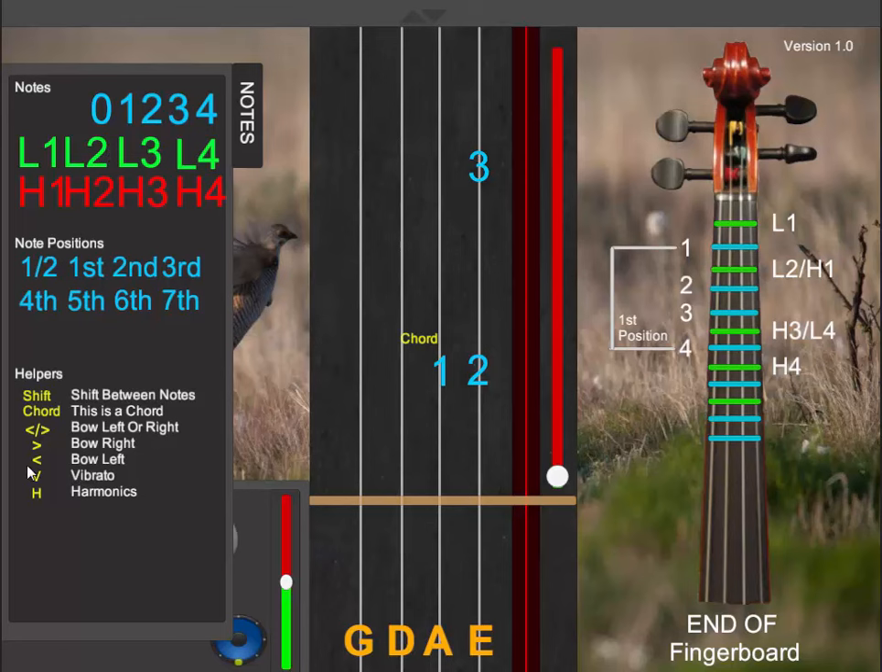Alright, well, let's say there's a right arrow. That means you want to bow to your right, okay? Or outwards. You might have a left-handed violin, so that would mean go outwards. Instead of bowing towards your face, you bow out, okay?